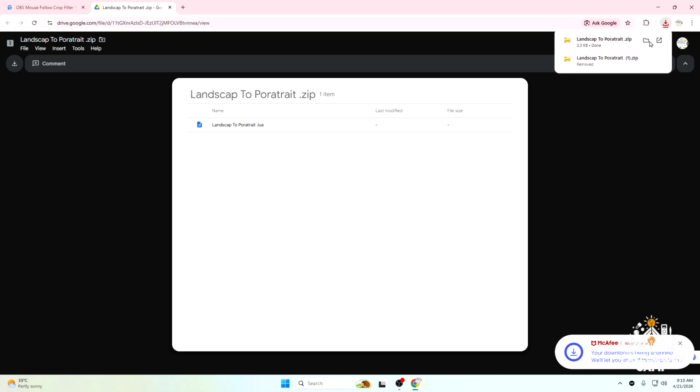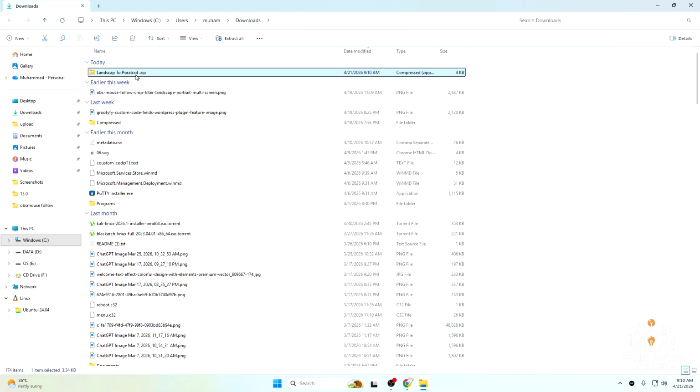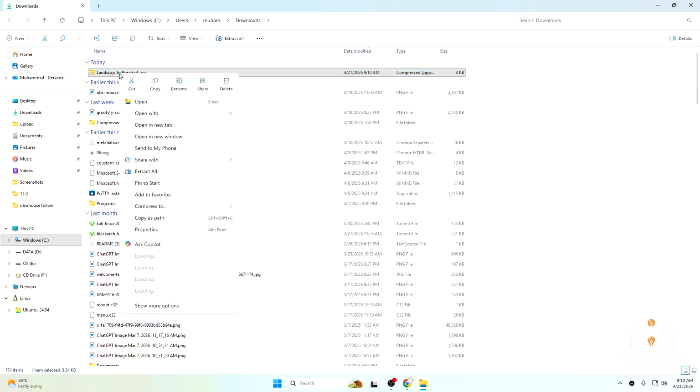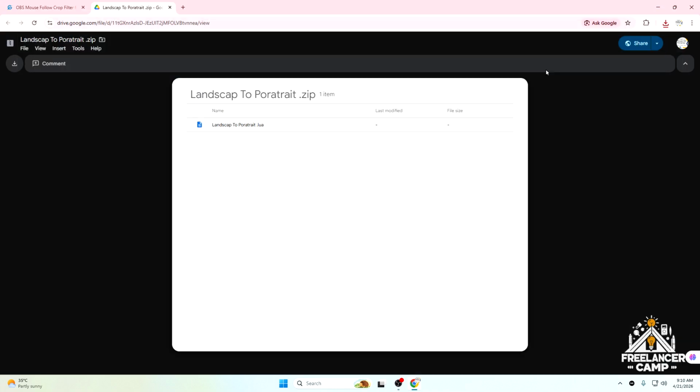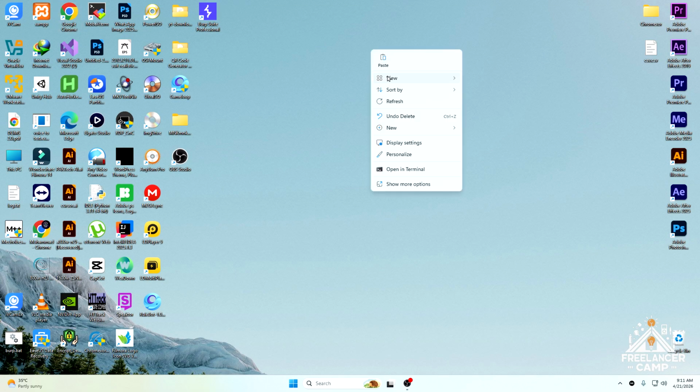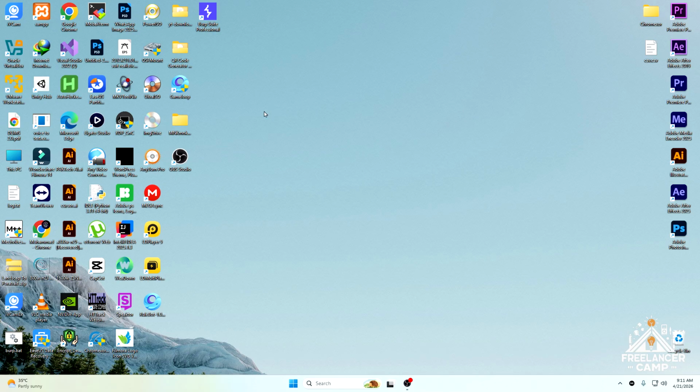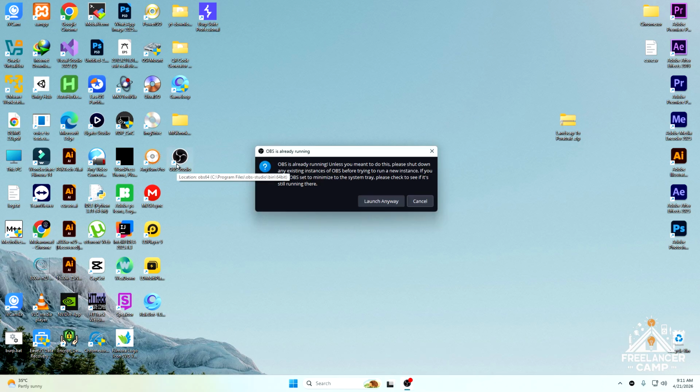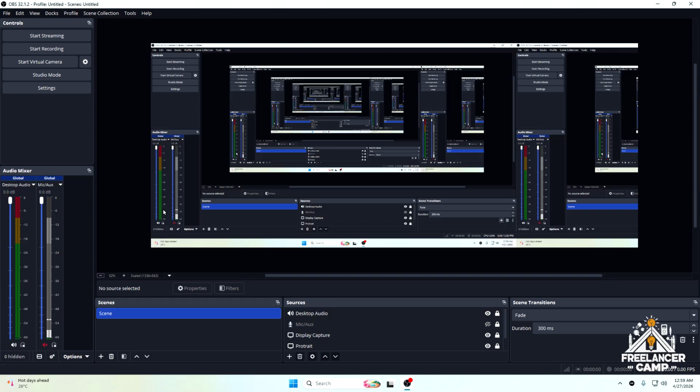Let me show you the next process. First, open your downloads folder. Find the zip file you downloaded, then move it to your desktop or any location you prefer. Leave the zip file there for now. Next, I'll show you the most important OBS settings for professional recording quality. Now open your OBS Studio. If OBS is not installed on your computer, install it first. If already installed, simply open it.